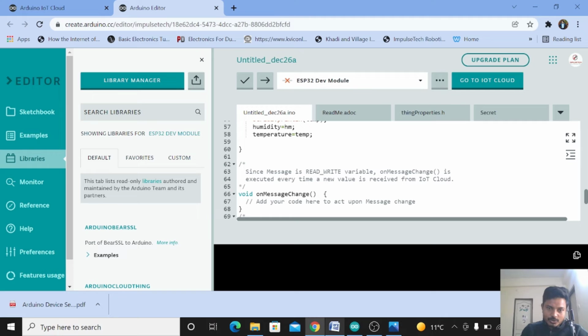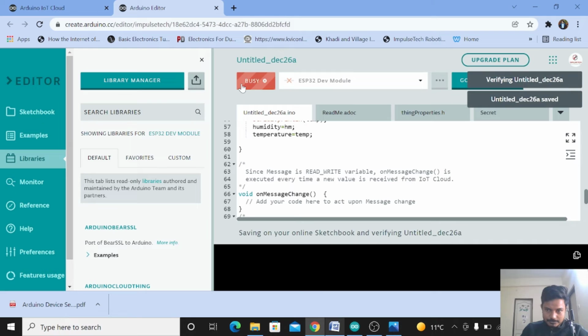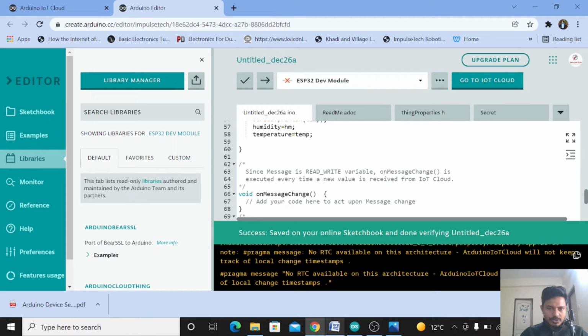Only these changes we need to do here, and we'll compile the code and see whether it has any error or not. So it is verifying your sketch. Let's see. As you can see, the code is successfully compiled. You don't need to download anything. It will automatically get saved in your Arduino IoT Cloud platform.